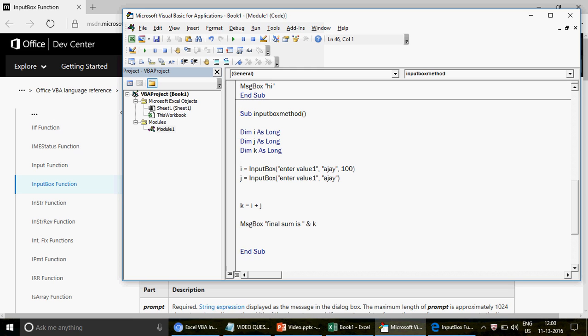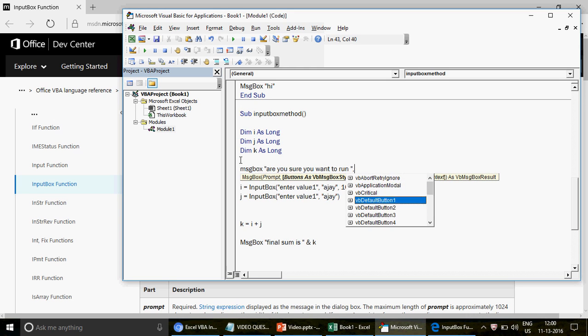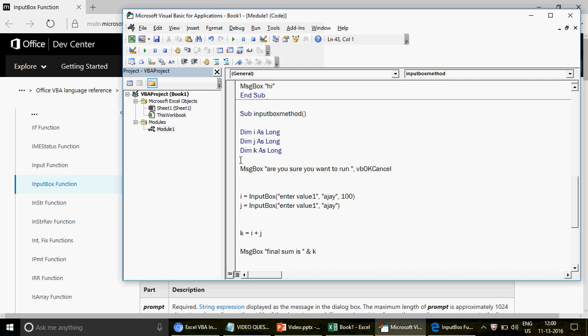So what you can do is put a message box in the beginning to exit from the macro. For example, you can write here MsgBox, and write "Are you sure you want to run?", and then you can write vbOKCancel, right? Obviously you need to store this information somewhere. So let me just declare it as BB equals this, and you put it within the brackets.